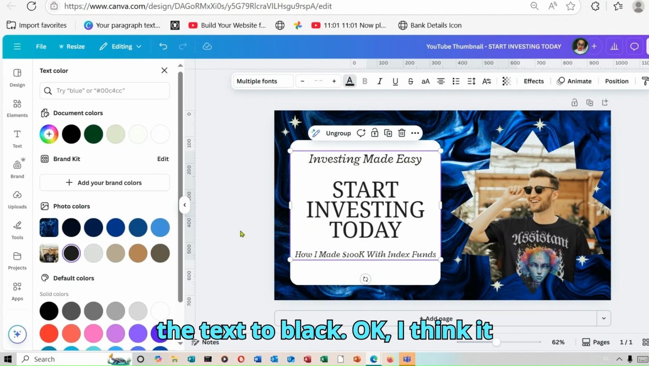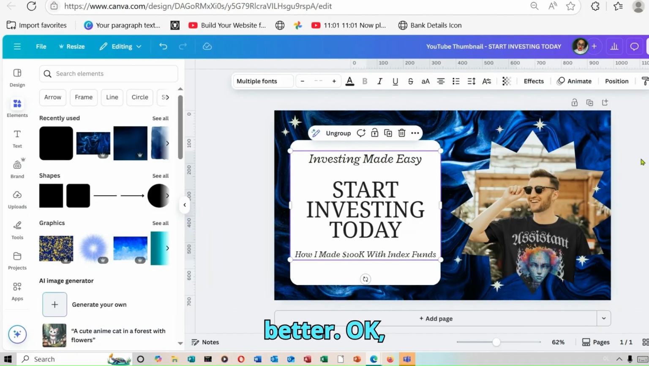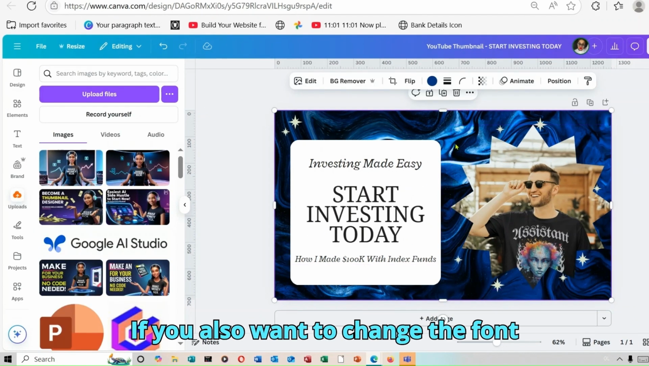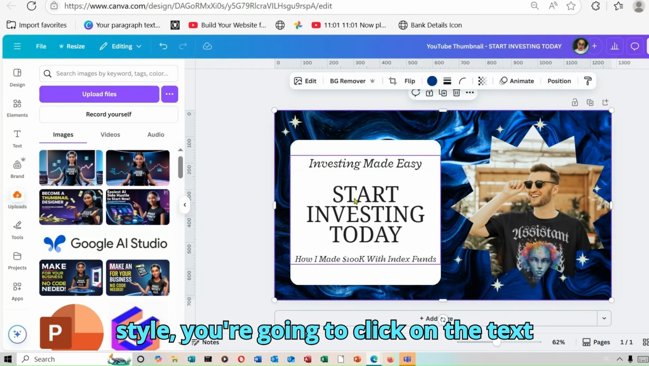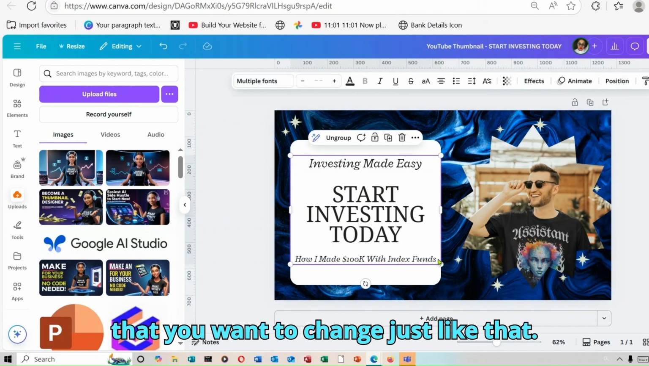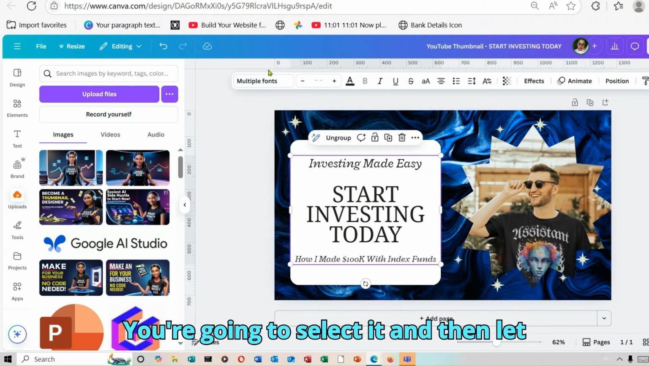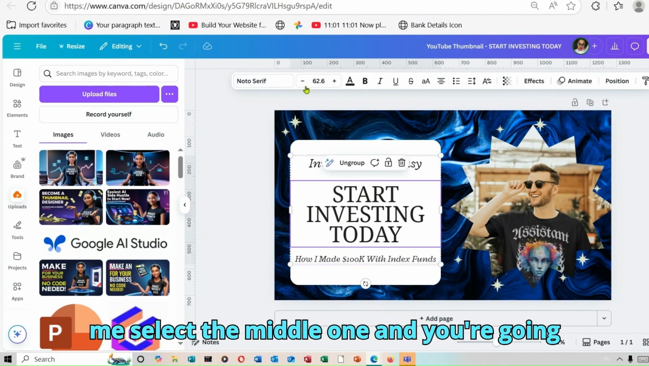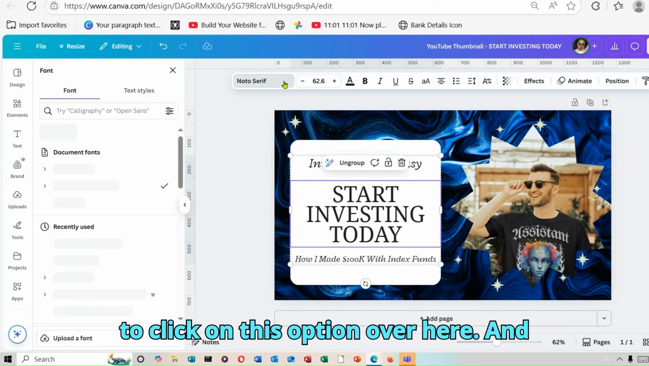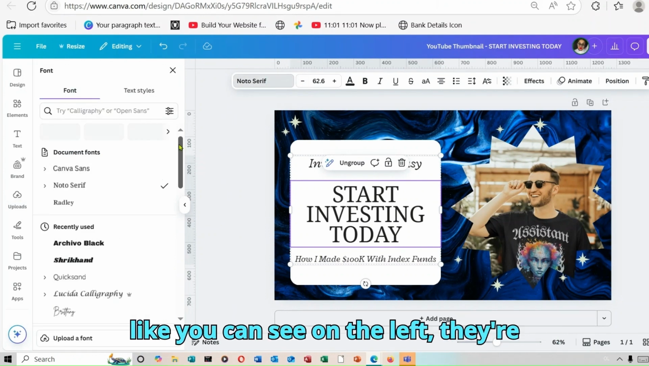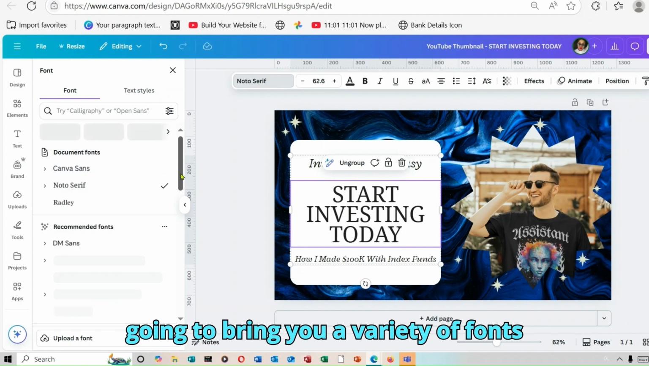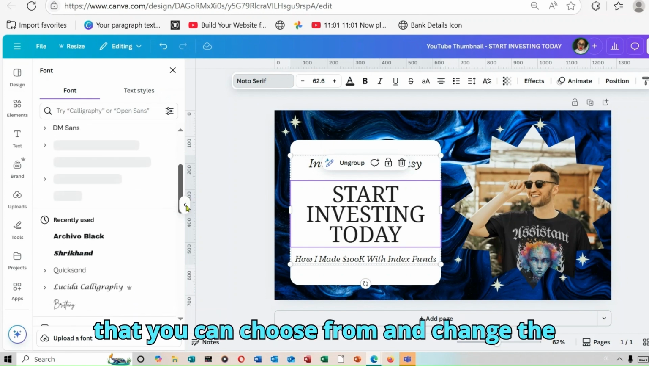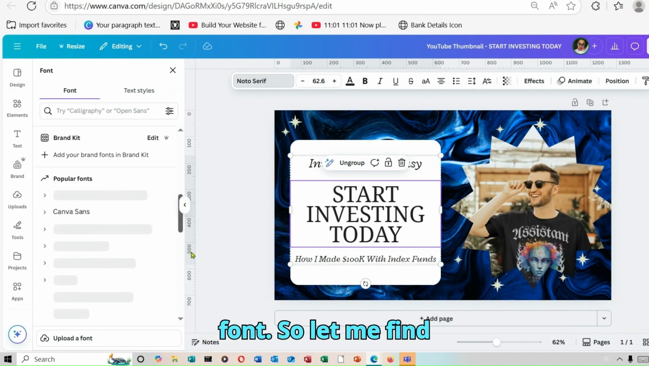Okay, I think it will do really well. I think that looks better. If you also want to change the font style, you're going to click on the text that you want to change just like that. You're going to select it, and then let me select the middle one, and you're going to click on this option over here, and like you can see on the left, they're going to bring you a variety of fonts that you can choose from and change your font.